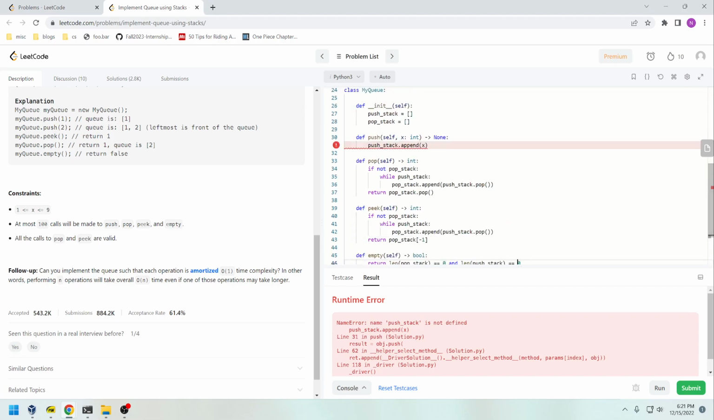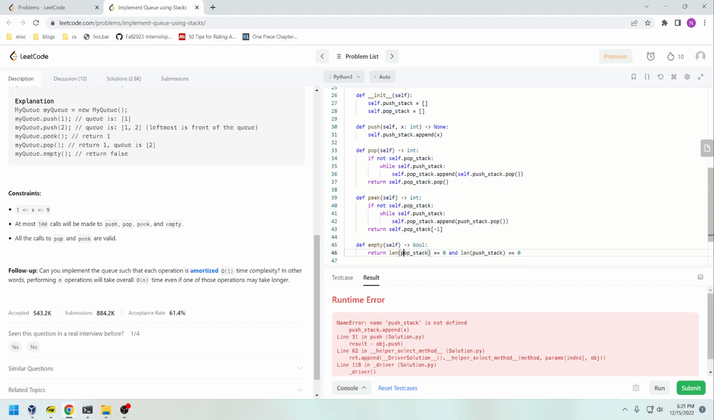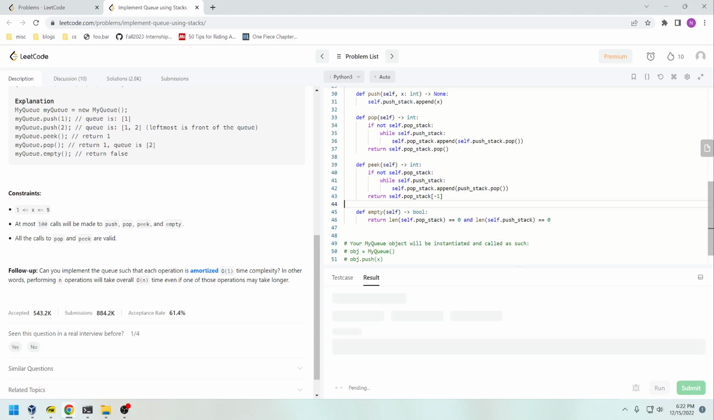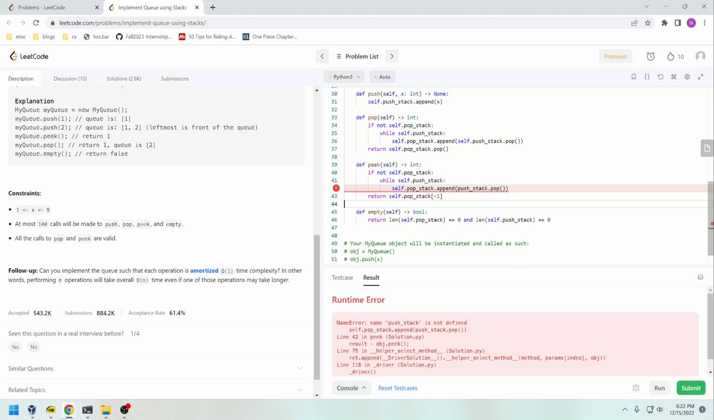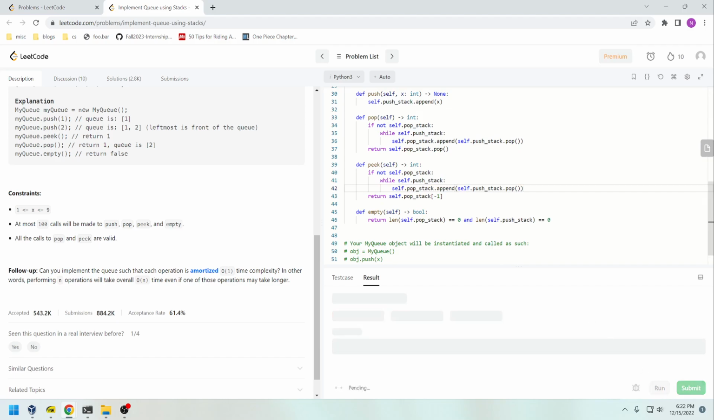Push stack is not defined. Ah, I forgot. In Python, we have to use the self. Okay. And I forgot to do it here. Okay.